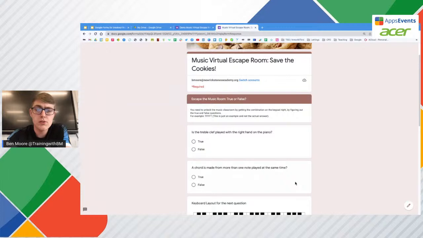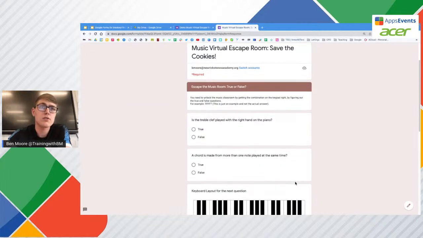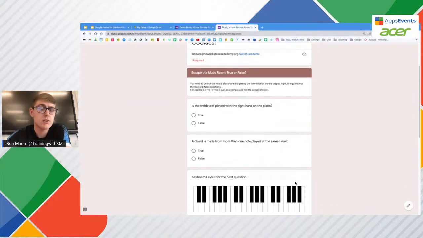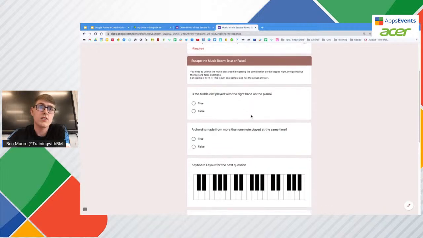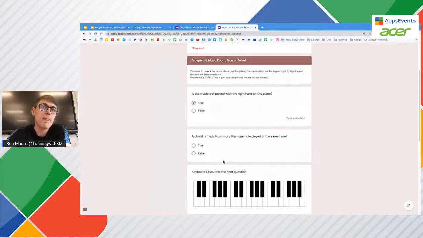They've got to tell me whether it's true or false and then verify at the bottom the order in which those true and falses are. So this could be relevant to your subject area in any means. I've just used some related to music. So I've put, is a treble clef played with the right hand on the piano, which it is. So I'm going to mark that one as true.